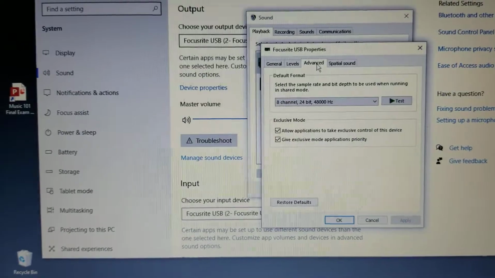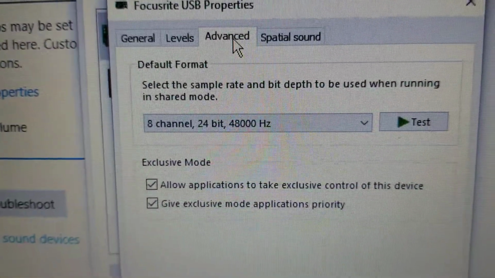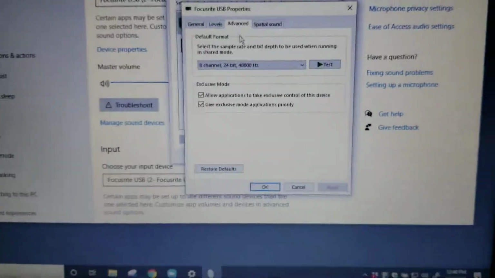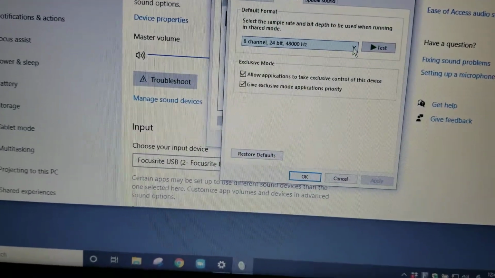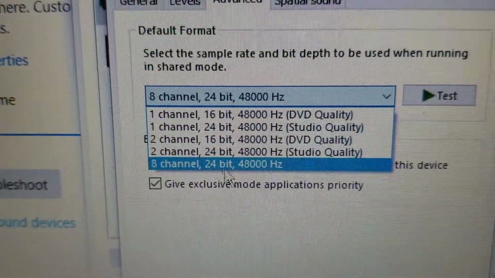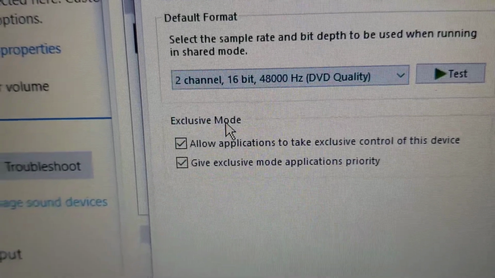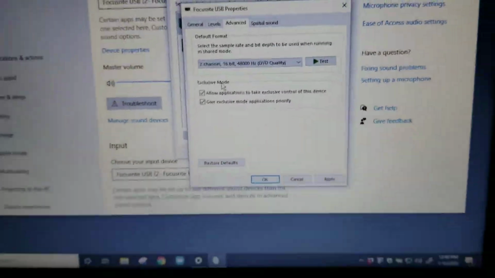And when you click that, you'll notice here right now it says 8-channel 24-bit, and that's 8-channel, what the hell? It's only 2-channel. So to fix it, drop this down, go to 2-channel 16-bit. I mean, that's good enough. We don't need 24-bit. 48 kilohertz is what it should be. So click that. And then it should be fine.